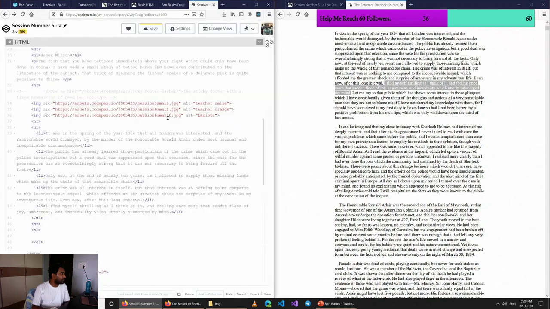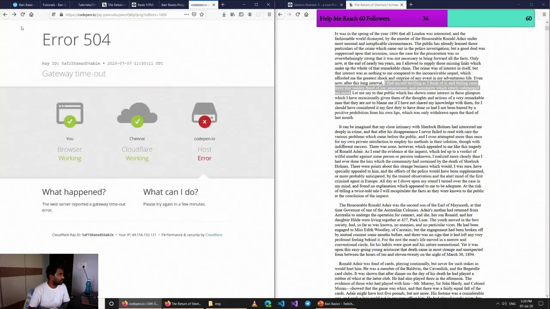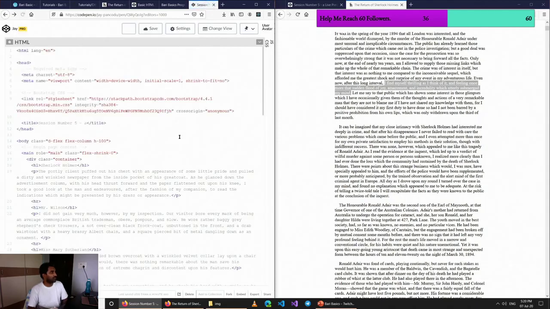Okay, there's some problem here. Let me just save this. Let me reload this just to be sure. There you go, guys. Looks like CodePen is having some issues. Oh, it's back. Alright.